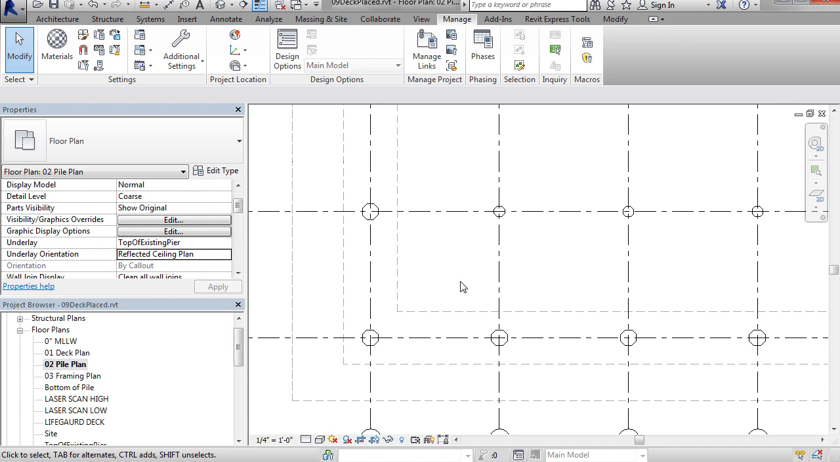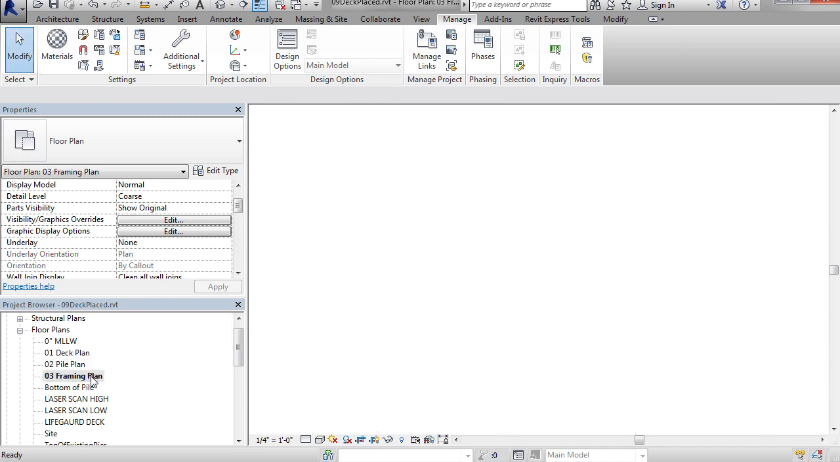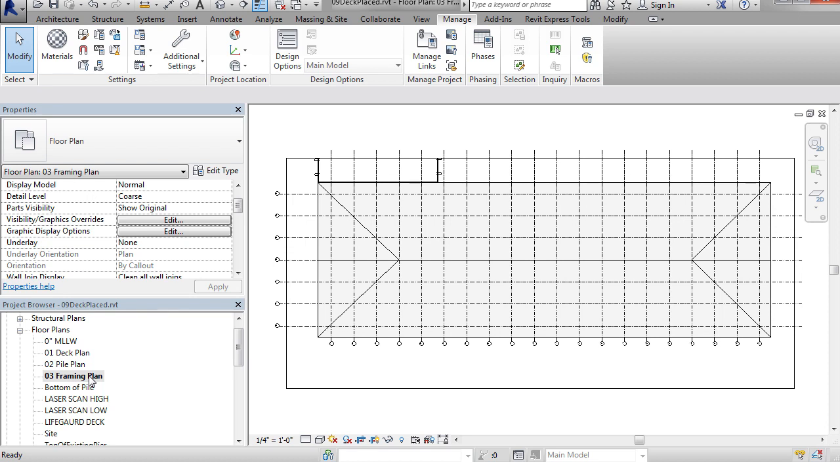Next, we'll jump over to the framing plan. Now this one's going to require a bit more work if we want to set it up the way that I've commonly seen plans done. The goal that we want to have is we want to have the outline of our deck solid. We want to be able to see the piles beyond, hidden, as well as the framing or the beams beyond, hidden. We also need to get rid of these slope lines for the deck, because those aren't important to the framing plan.